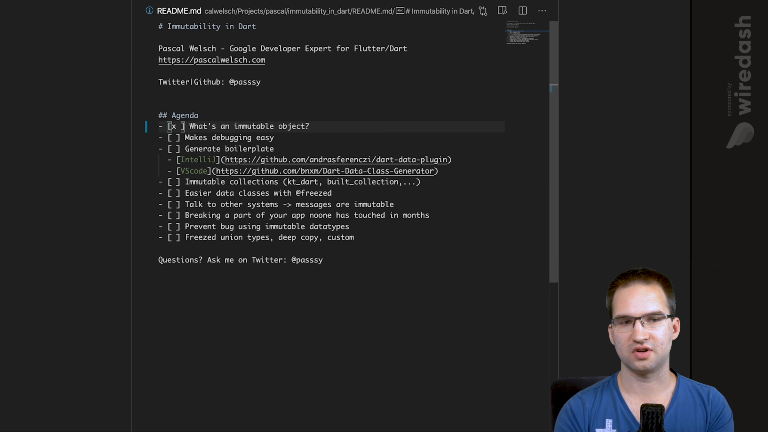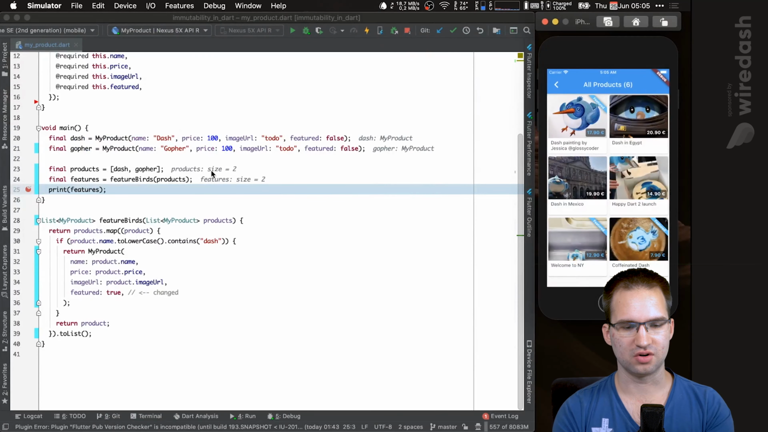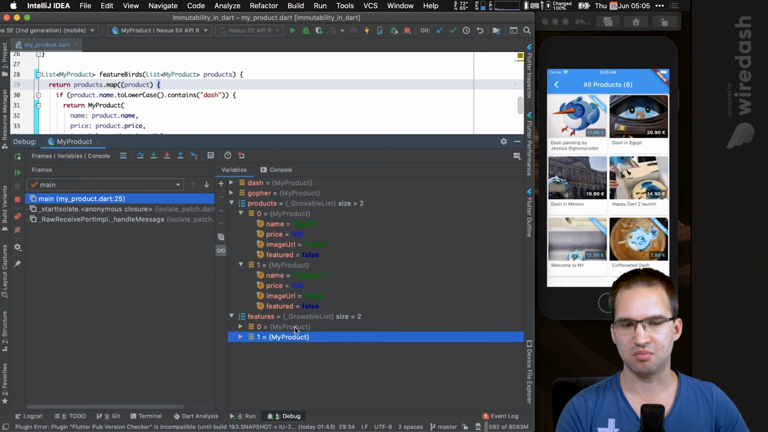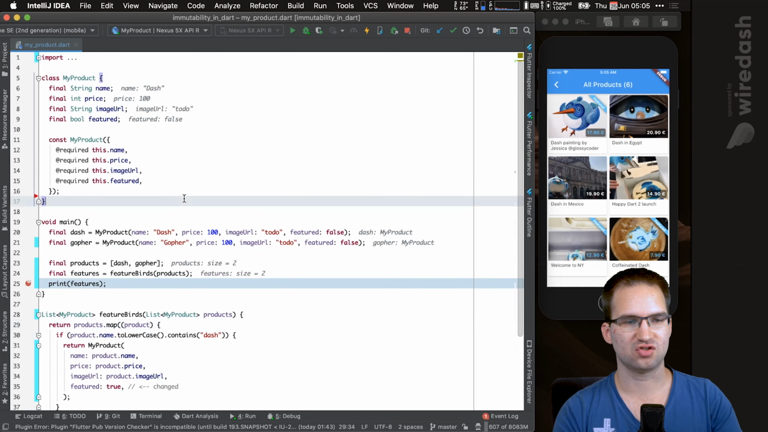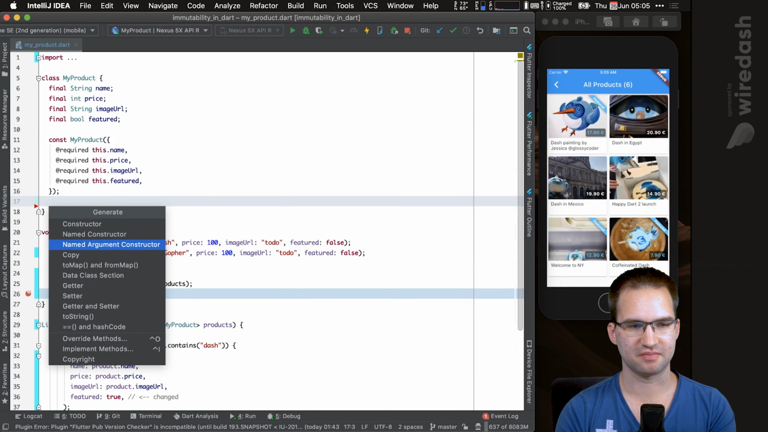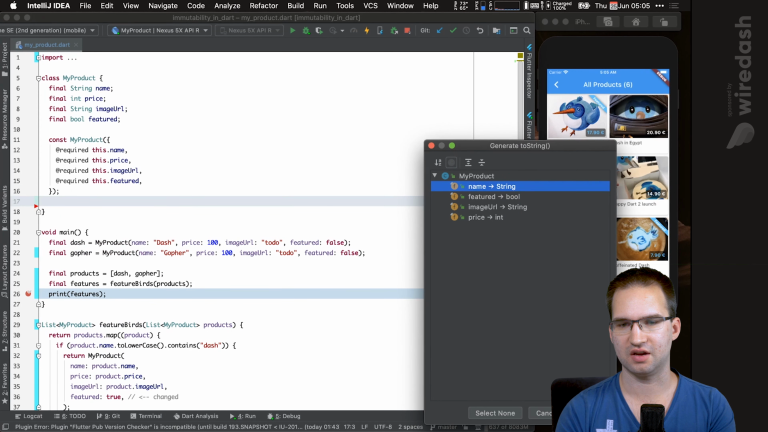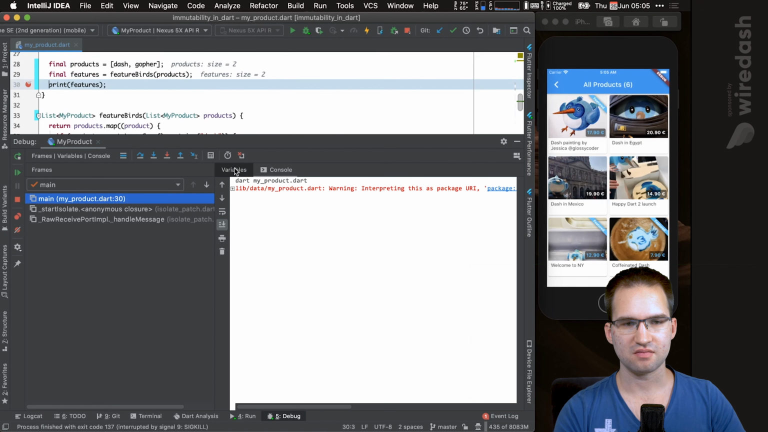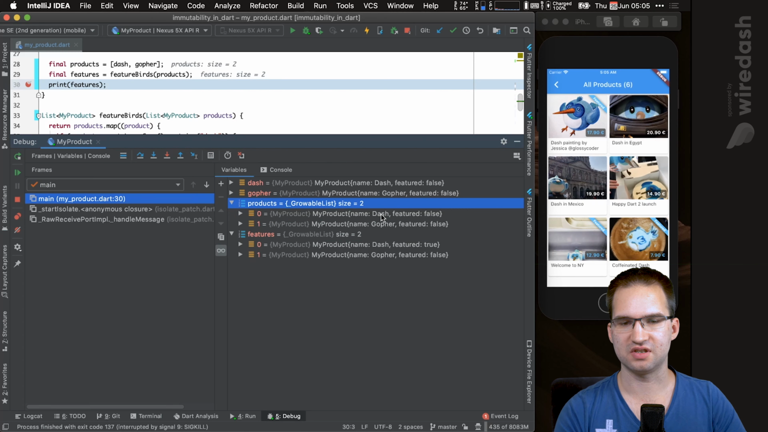So you know what an immutable object is, and debugging is rather easy. But there's one thing we can improve. In our debugger, if we only look at the list, we only see my product. So definitely the toString method is missing. We can generate it as well with IntelliJ and pick all the properties we want to show in the toString method, run it again, and now it's even easier to compare what changed.